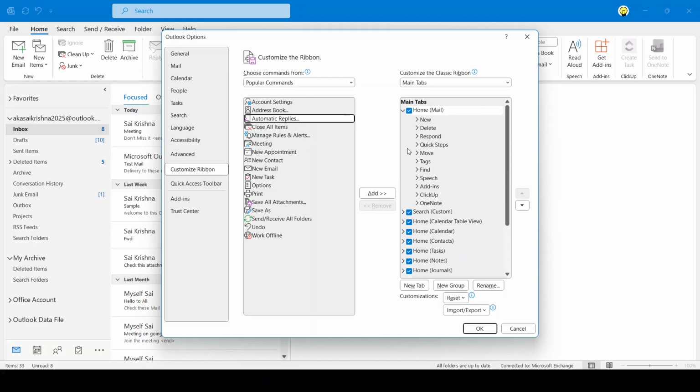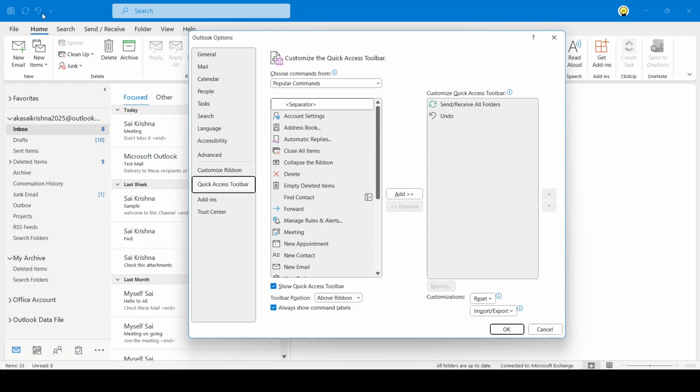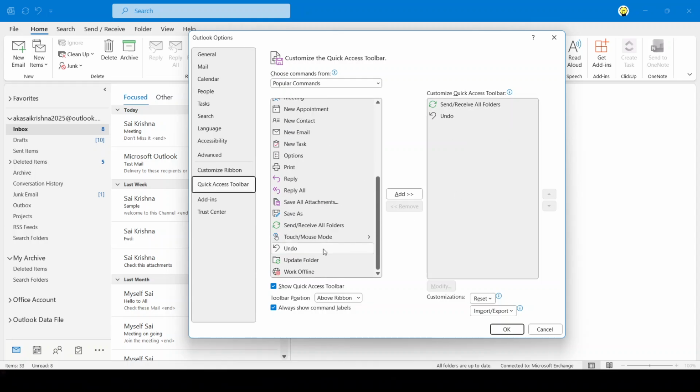Another time saver is the Quick Access Toolbar. Open File, Options, then Quick Access Toolbar, or click the small arrow at the very top left of Outlook. From Choose Commands from, pick items you commonly reach through File, such as Print, Options, or Account Settings, and add them. They'll appear as one-click icons above or below the ribbon, whichever you prefer.